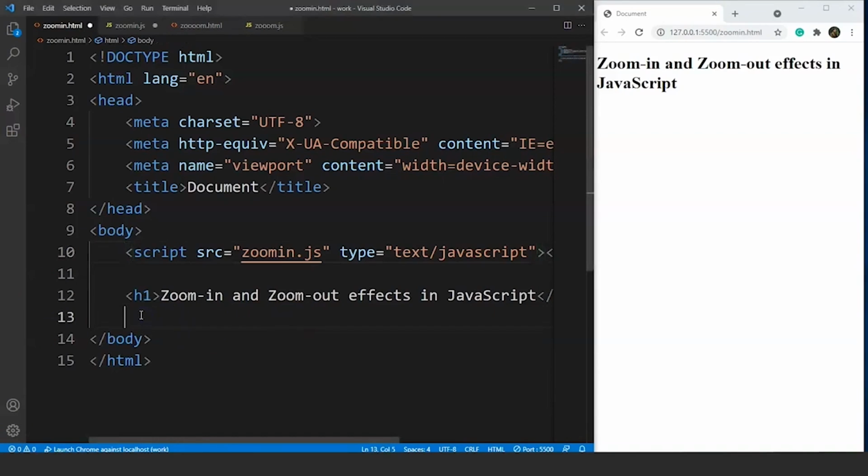So we'll write here img, and the source will be, we have an image named as coffee.png in our system, and then we have the id attribute. The id will be, let's say, img, and then we'll use the alt attribute here. We'll write here coffee. Let's assume that this is a product of any e-commerce website and we want to increase the size of this product on hovering over that.